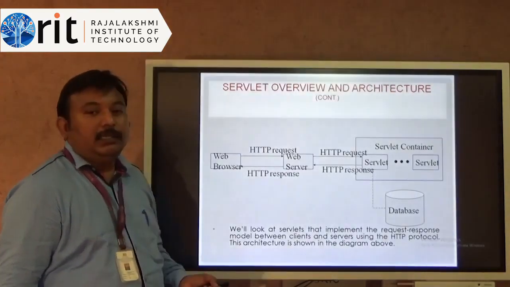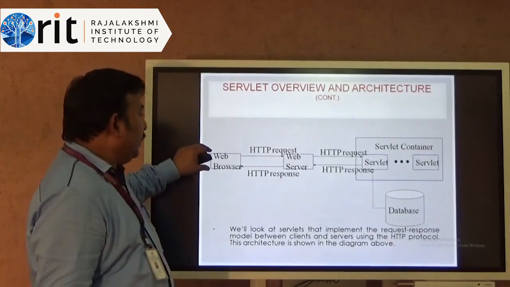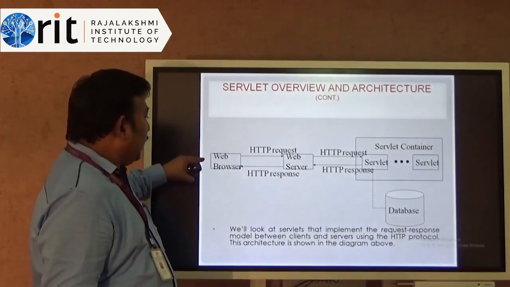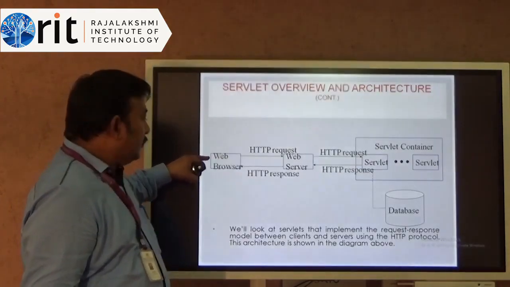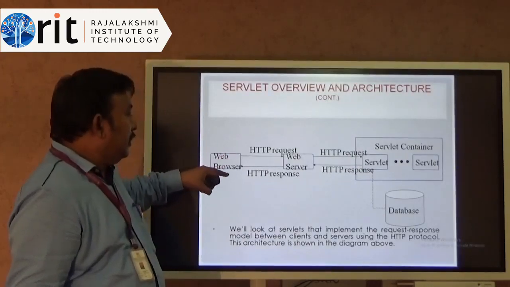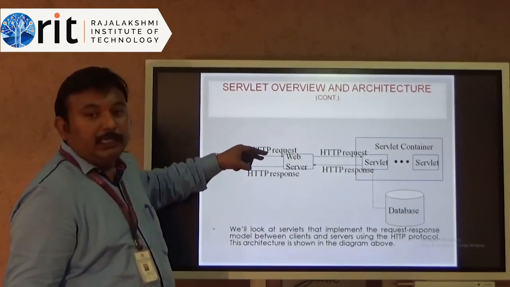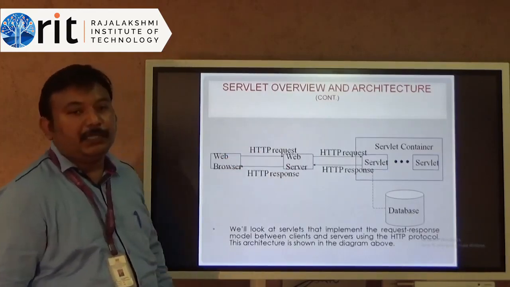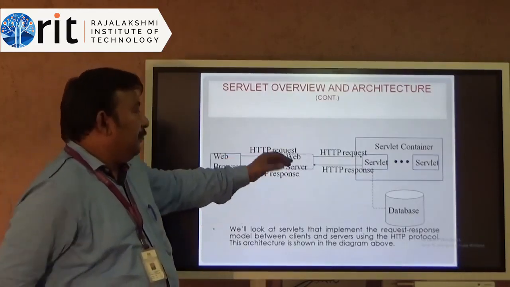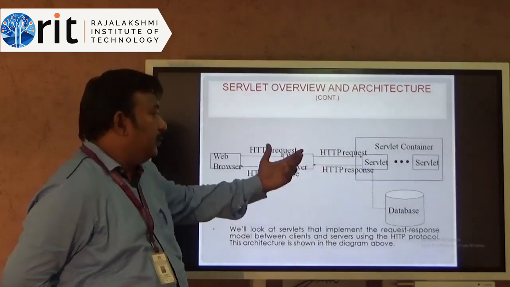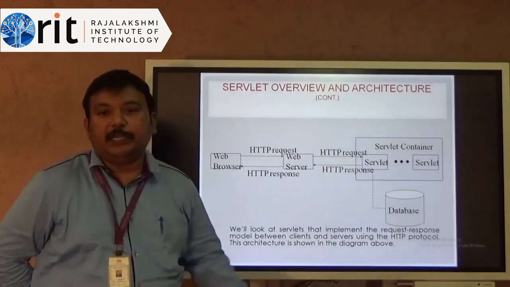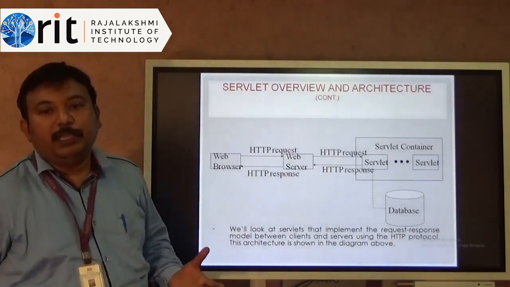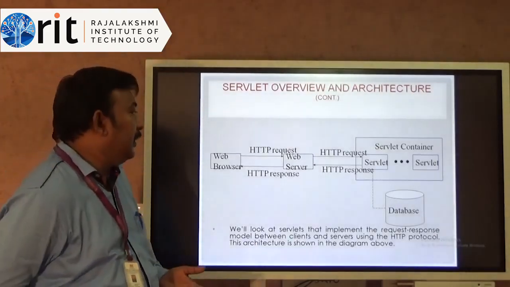This is the servlet architecture. So when there is a web server, the client will give the request with the help of the web browser. The request will be sent as an HTTP request to the web server. Then the web server forwards the HTTP request to the servlet container. The servlet container is a repository containing a number of servlets.